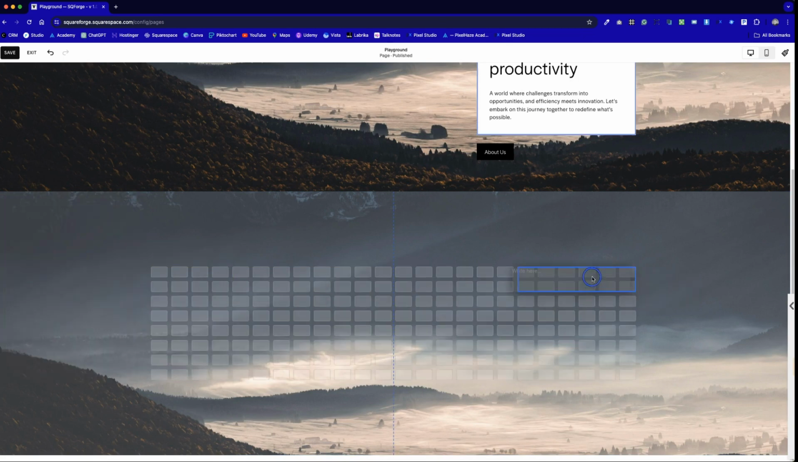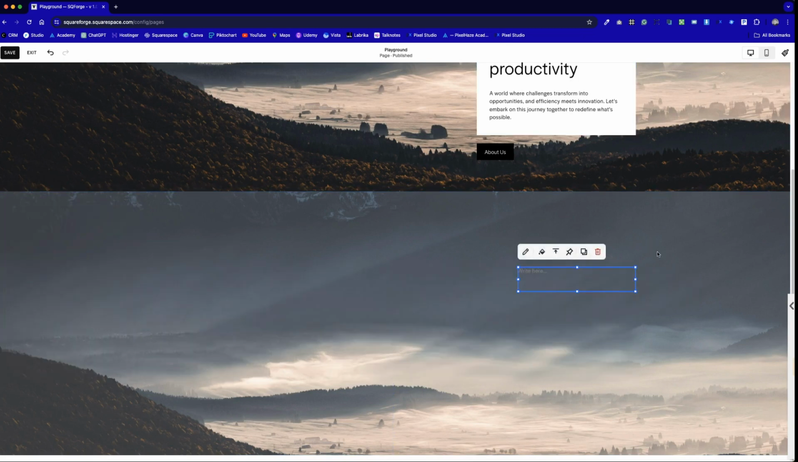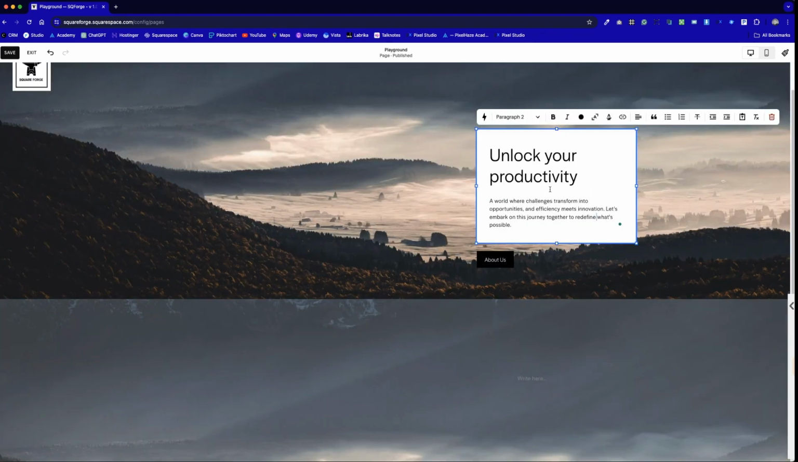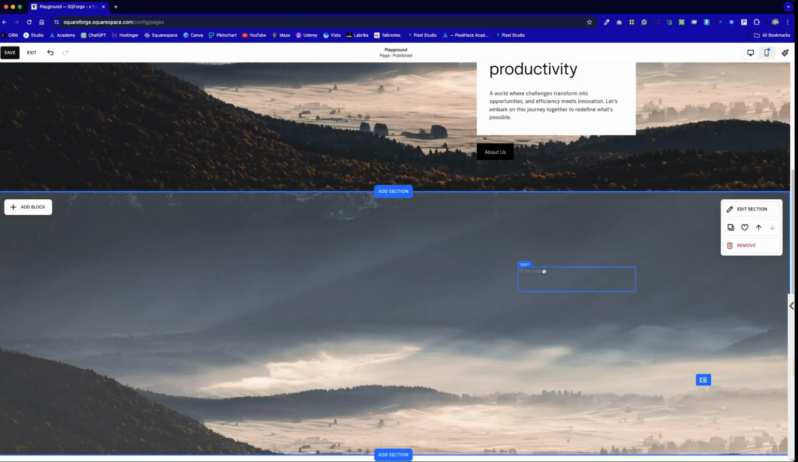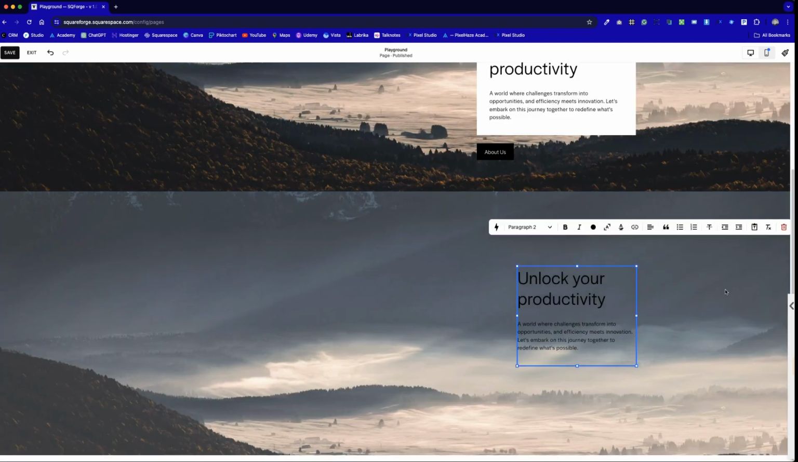So I'm adding in a text block and I'm moving it to the right-hand side here. And I'm just going to, in this case, copy and paste that text. We can see that's a heading 2 and that's a paragraph 2. So just to keep it exactly in line, that's what I'm going to paste in here.